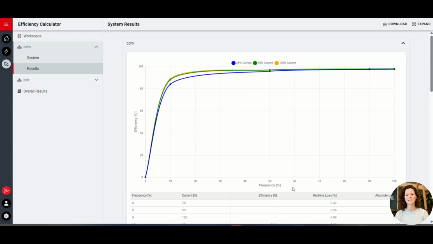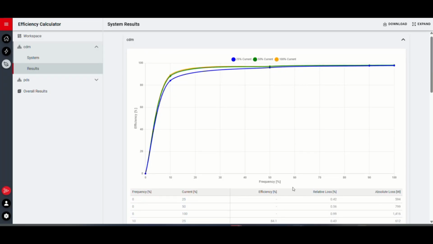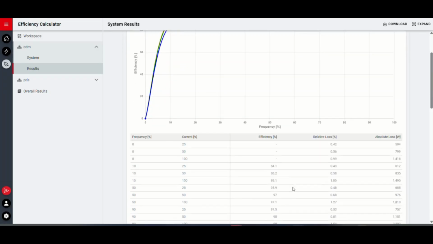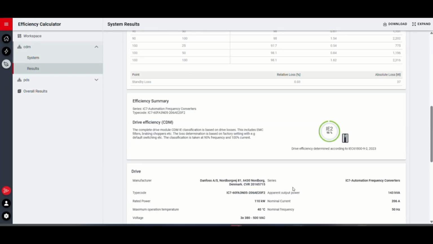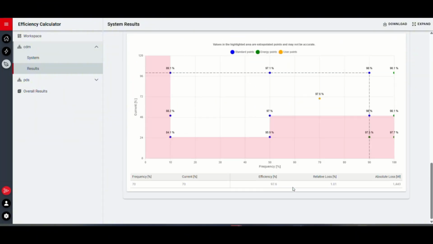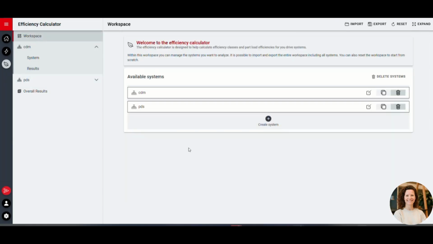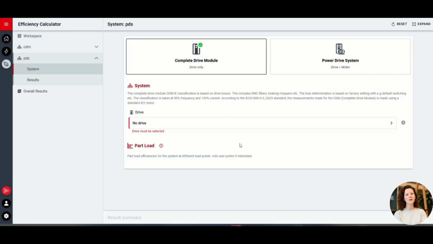Here you see the CDM results for the drive selected. Let's go back to the workspace. And now into the PDS system. The default is the complete drive module, but we would like the power drive system.